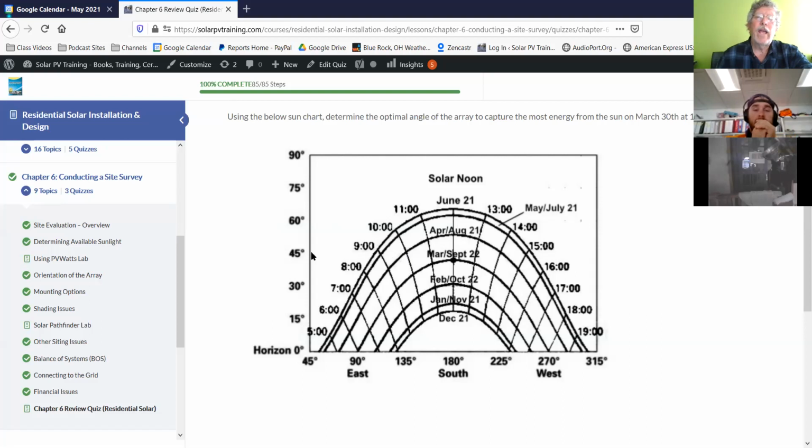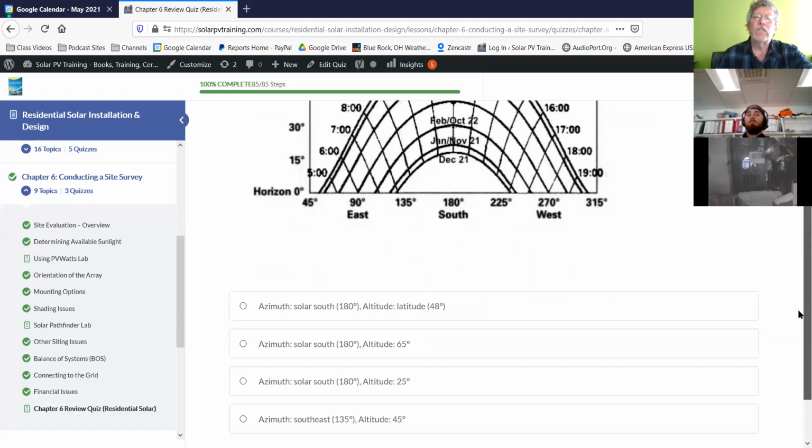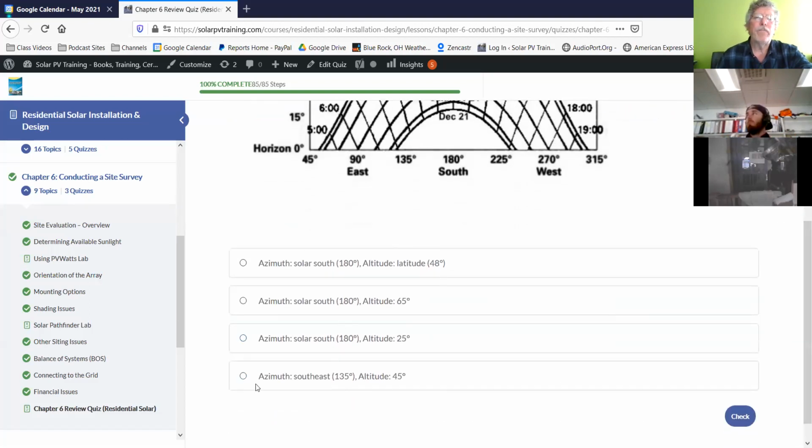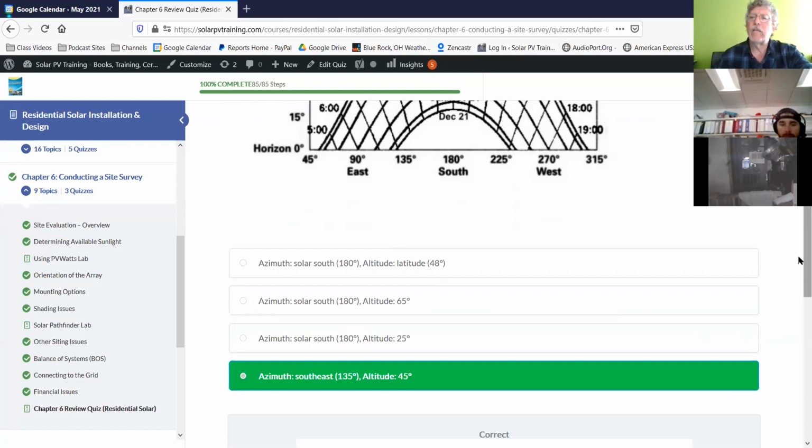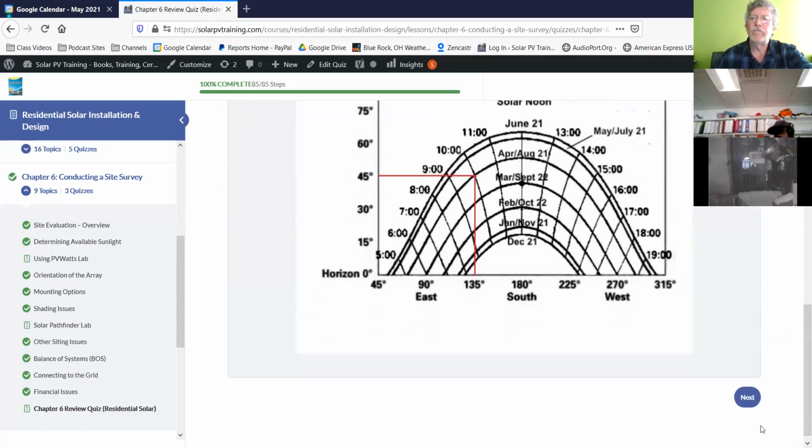We're right here. And if we go off, that's 45 degrees altitude, and 135 degrees or so azimuth. So that would be your tracking system. And so you would just sort of answer that, just to practice on how to read a sun chart. That's all that question is trying to do.